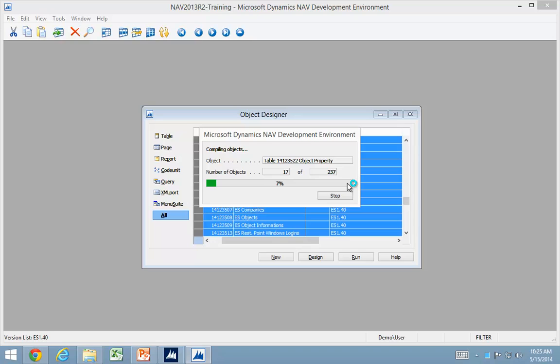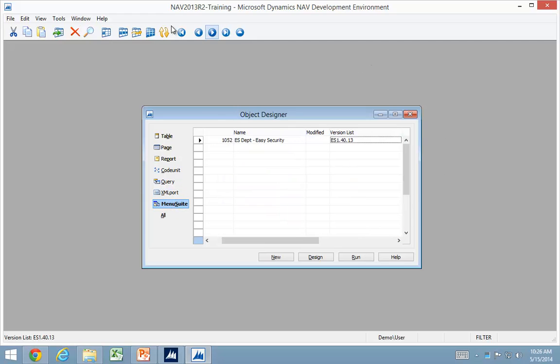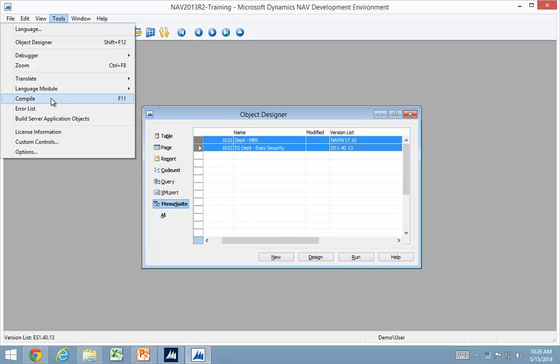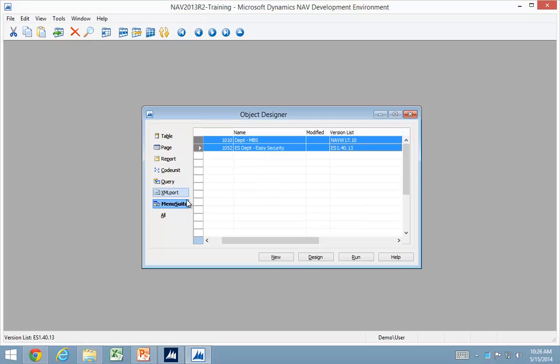So 237 new objects. Also, to ensure the menu suite works properly, we need to compile those ones. So we need to remove all filters, select menu suites, and then compile all those ones. This one is very important for the Easy Security menu to actually show up, else it won't show up typically in the department's menu in here.